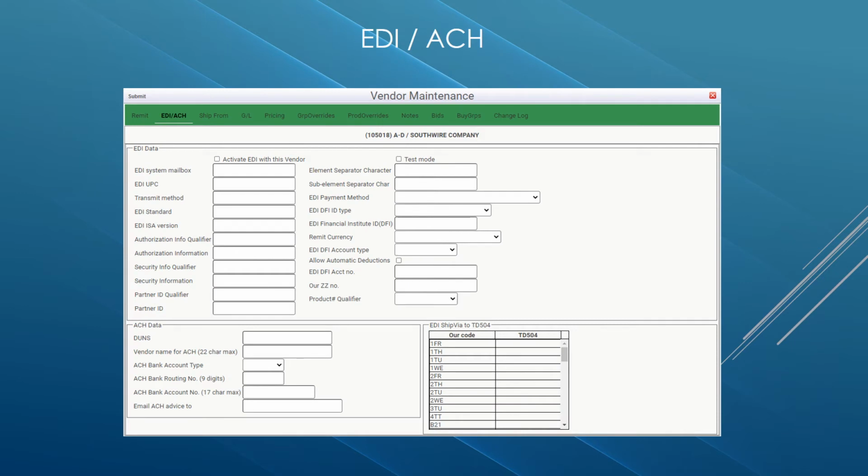Some vendors may prefer that you exchange order and payment information using EDI, or electronic data interchange, or make bank-to-bank payments with ACH, Automated Clearinghouse. This is where those functions are set up. Keep in mind, this can be a complex multi-step process and needs to be done with the assistance of a Covestone tech support representative.